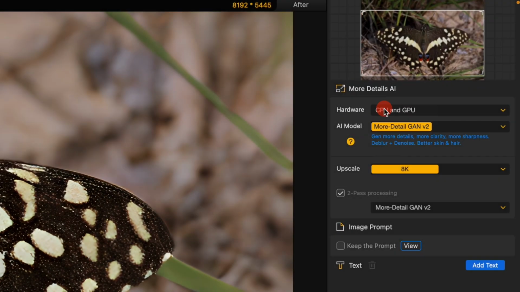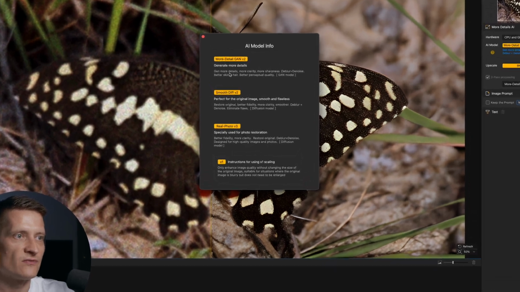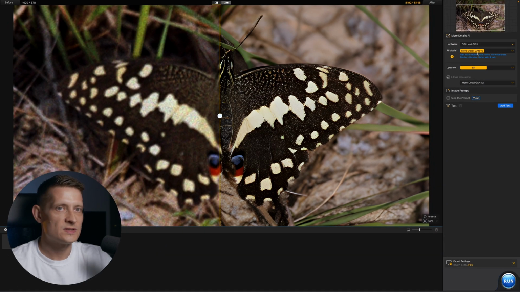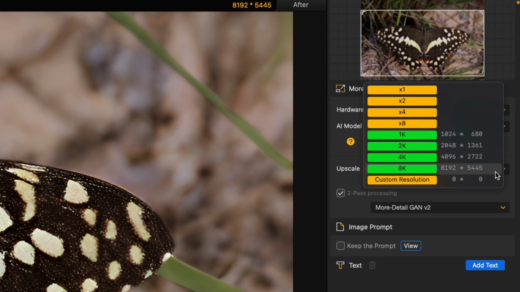Here we have some settings we can change. This one I'm not gonna change because I wanna use the CPU and GPU for processing. And here I can change different AI models. When you click on this question mark, you get some information about the different models they have available. I'm gonna leave it at more details because I like this one. I like the quality it's making here. Here you can select how much you wanna upscale. You can upscale up to 2K, 4K, 8K, and even custom resolution. So if you want to make your photo super big for maybe a billboard or whatever, you can use these settings to make it super big.